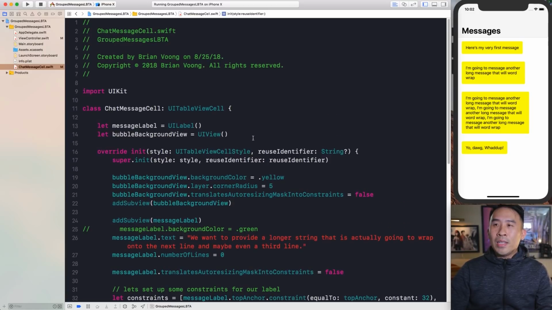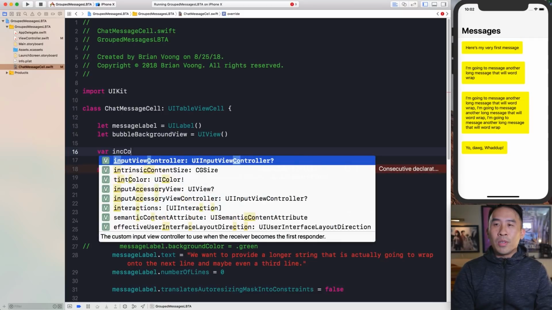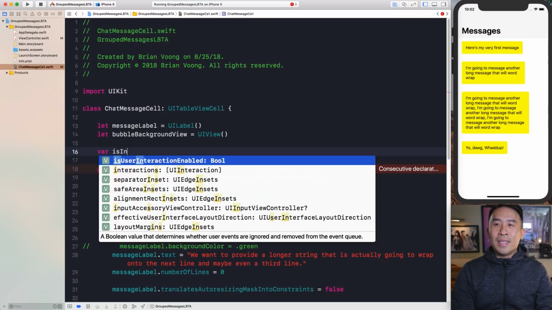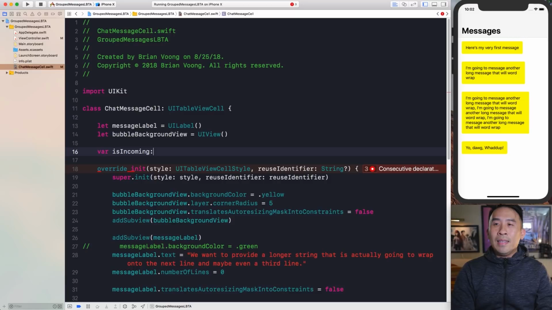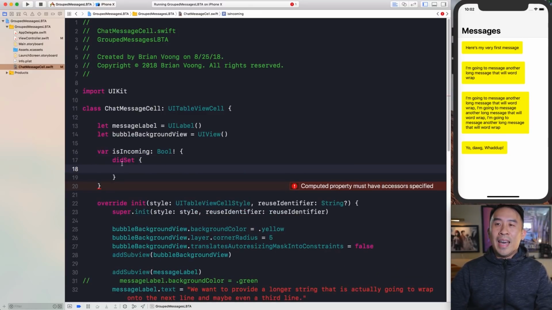The way you introduce this option is to go inside of the top of this chat message cell file, and I'm going to introduce a very simple Boolean variable called isIncoming. This guy is going to be a Boolean variable, and let me just declare it as a force unwrapped optional like that. For this variable, what I want to do is track whenever I set this variable like that.